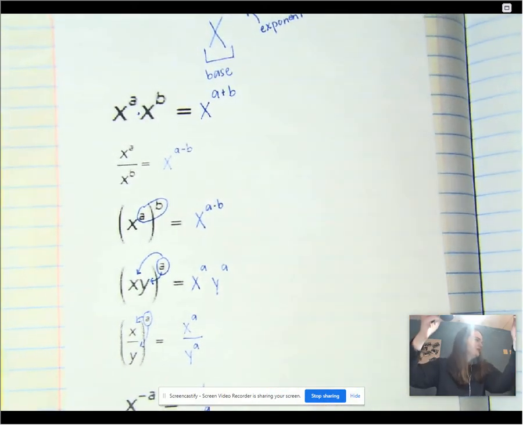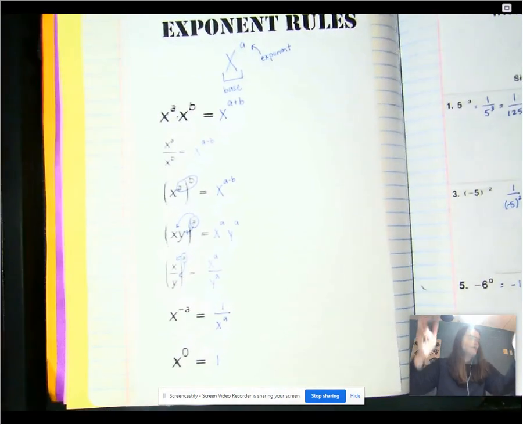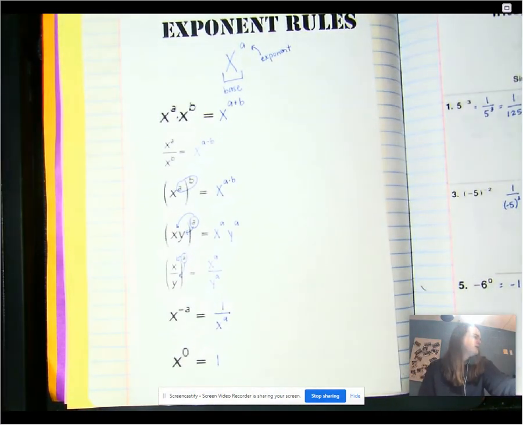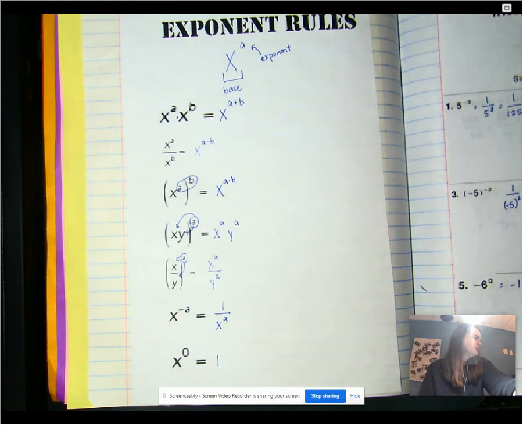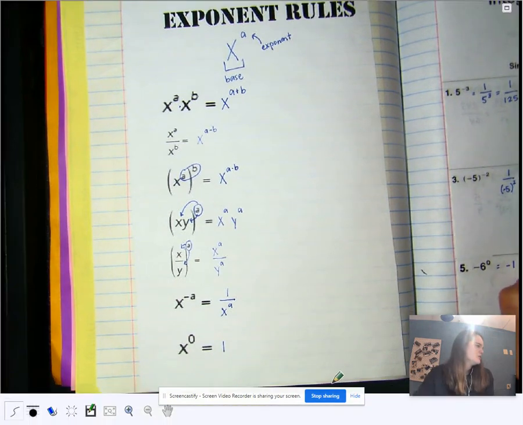They should all be filled in now. I'll zoom out so you can see that they're all filled in now. Fix the lighting. So there's all your rules that we will learn for exponents. Make sure that's filled out. All right, go ahead and get started on whatever the assignment is posted on Google Classroom.